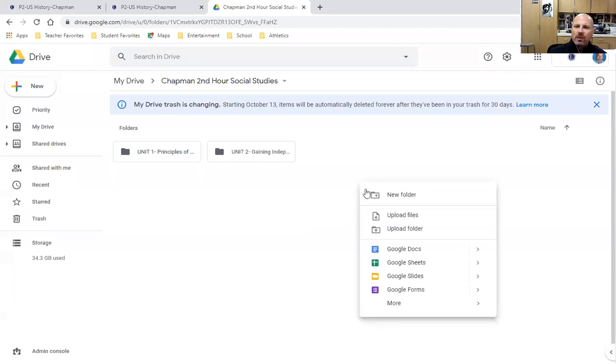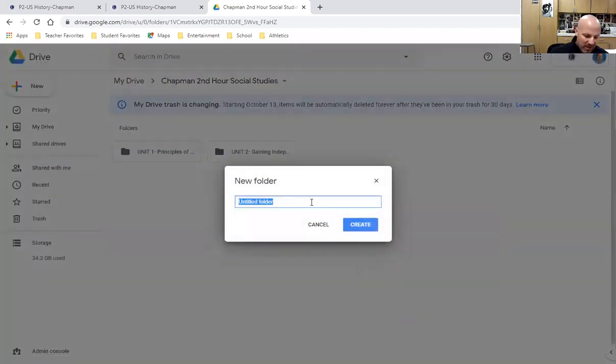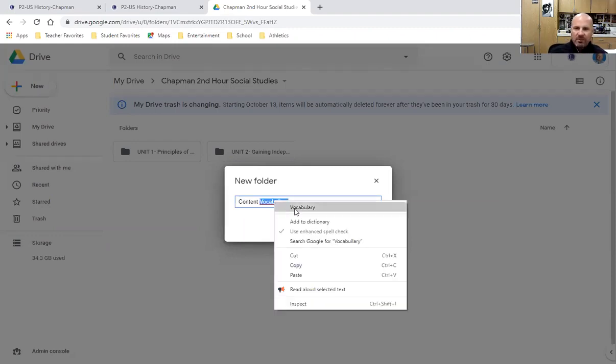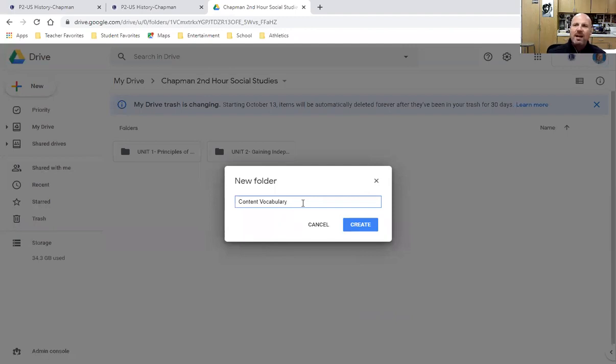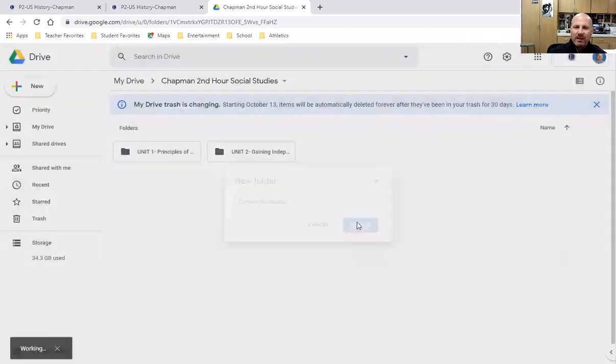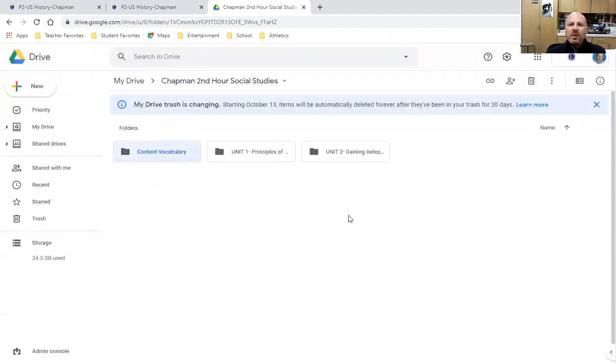And then there's another folder you're going to want to create, which we're going to start today, and that is Content Vocabulary. Okay, and again, if you misspell it because your fingers are stubby like mine and you mash them all together, just right click and change it so it is spelled correctly. And as we go throughout the year, we're going to be adding new folders as well. And if you want to create another folder for your own reference, that's fine. But again, we want to try and keep them all in our Chapman Social Studies folder here.